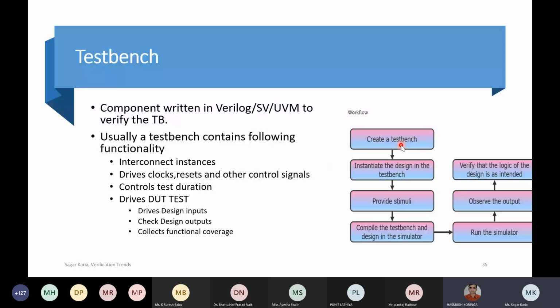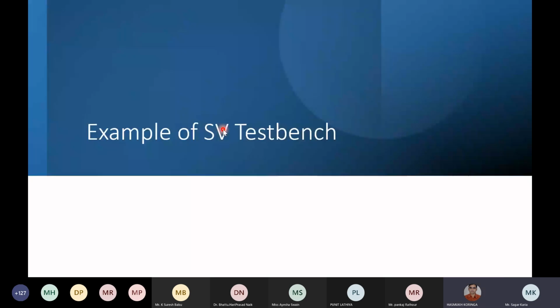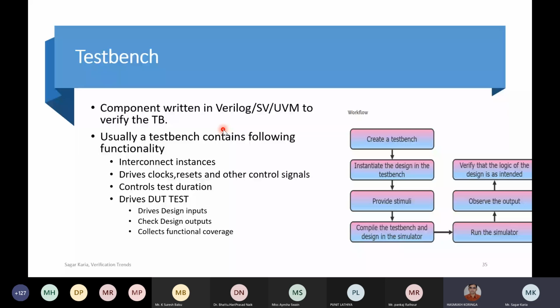Okay. So now I'm done with most of the concepts. I'll just start with the example of the test bench and what exactly a test bench is. If nobody knows what a test bench is, as I had explained, it is used for verifying your DUT. The test bench components are written in Verilog and SystemVerilog to verify the design. Usually a test bench contains the following functionality.